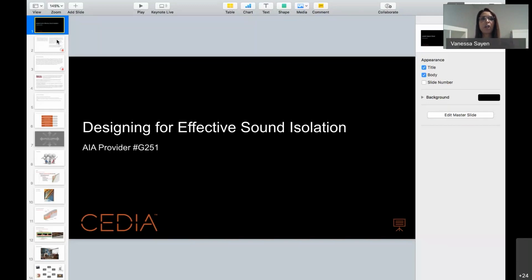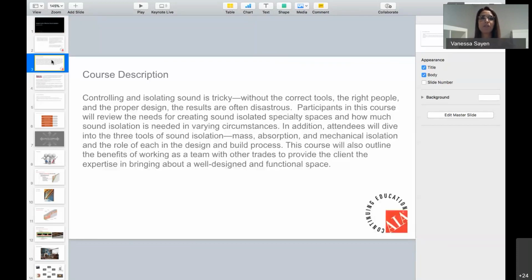So today we're going to be talking about how to control and isolate sound. And we pretty much know that it's kind of tricky because we're dealing with many different aspects. We're dealing with environment, with the different tools. So we're going to be covering all that information today on this course.